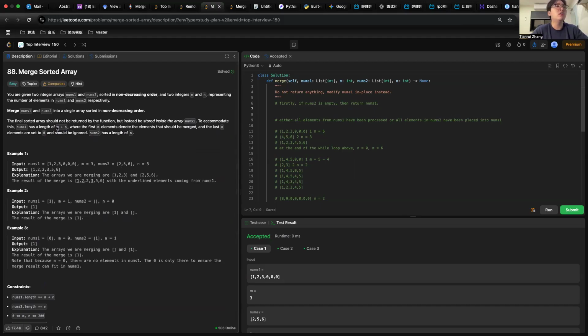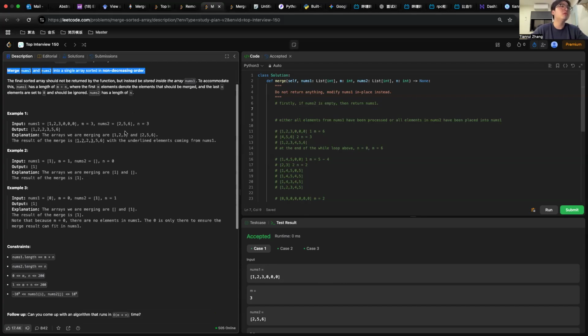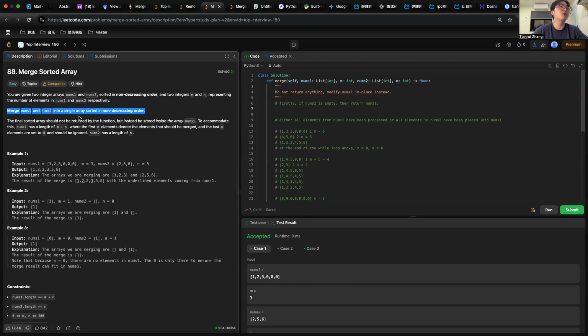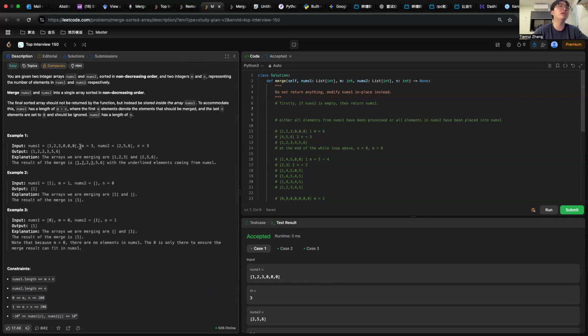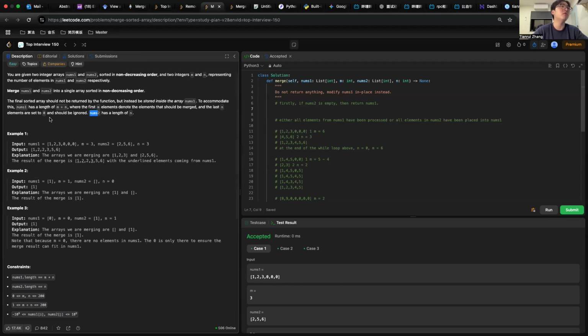And we should notice that in nums1, there are extra n elements that are set to 0. These values should be ignored because they want us to sort this array in place. They didn't want us to create a new one. They just want to move the elements from nums2 to nums1 and sort it within nums1. So let's start with the question.